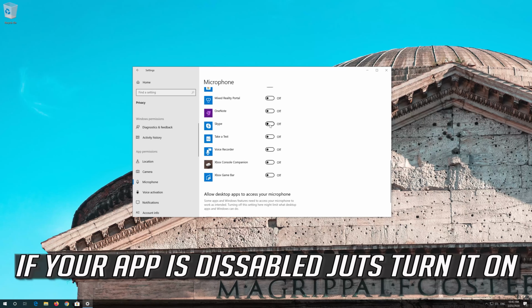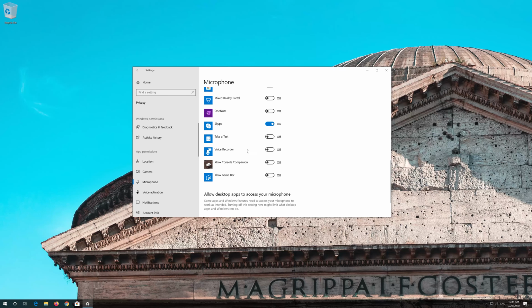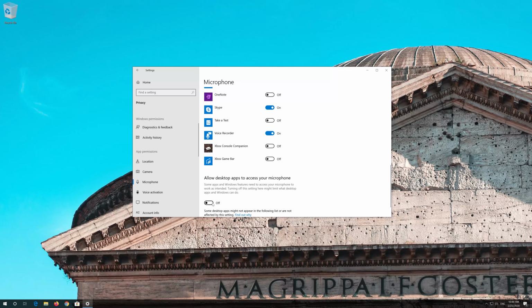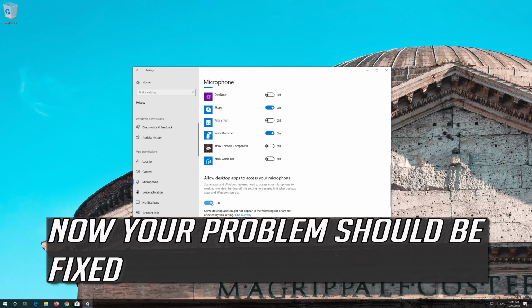If your app is disabled, just turn it on. Enable this so your desktop apps can access your microphone. Now your problem should be fixed.